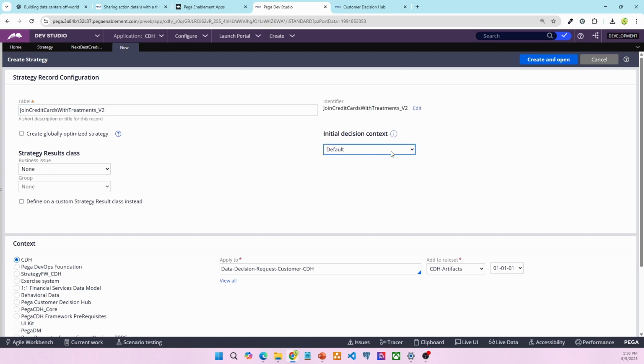Okay. And no initial decision context is required. And coming to the strategy result class. Since we are actually on our credit cards, we can select the credit cards or leave as is. When we leave as is, it will consider the strategy results class as your application SR class. In our case, our application is CDH and the class would be CDH-SR.